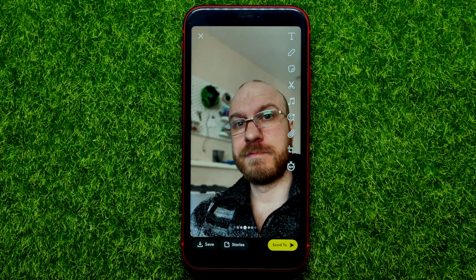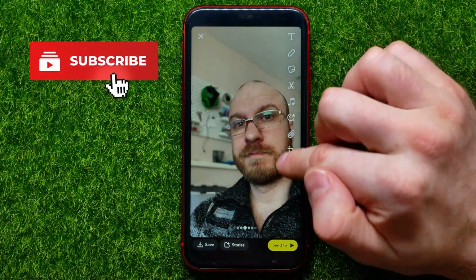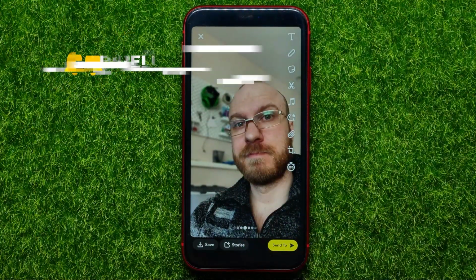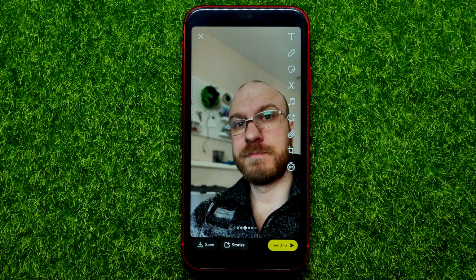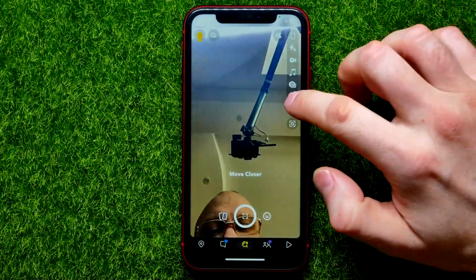So let's begin. What the portrait mode exactly is. You can enable portrait mode on Snapchat, and that allows you to highlight the main object and blur the background. You can easily enable this mode. I'm going to show you how you can do that.